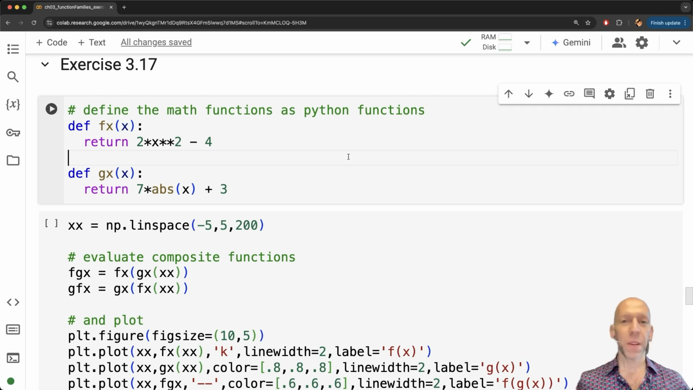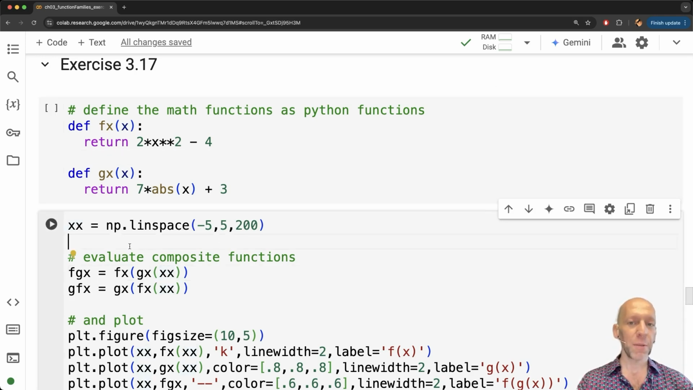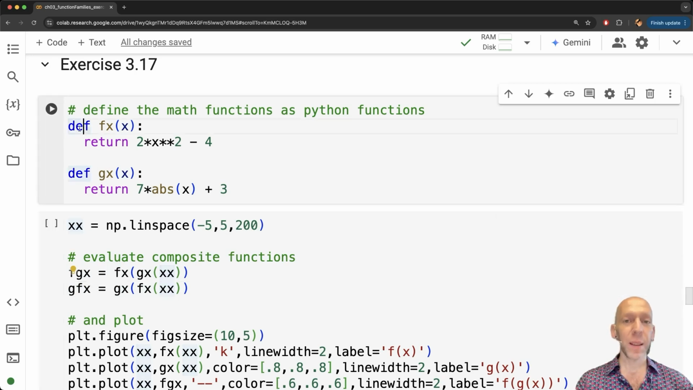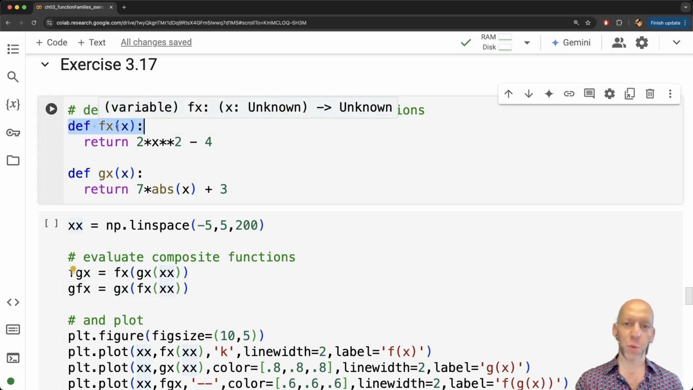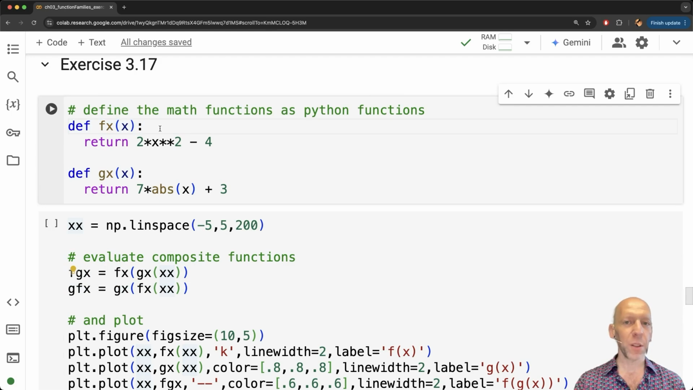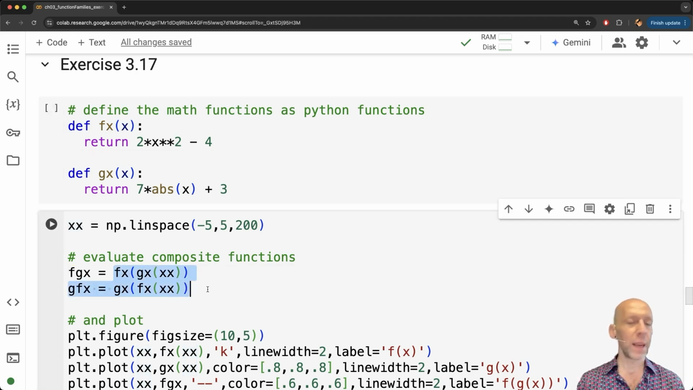As is often the case in math coding, there are multiple correct ways that you can solve this exercise. Nonetheless, when it comes to making composite functions, it's generally almost always going to be a good idea to implement these functions as Python functions, either standard, normal Python functions with the def keyword, or as Lambda expressions, because that's going to facilitate making composite functions like this.